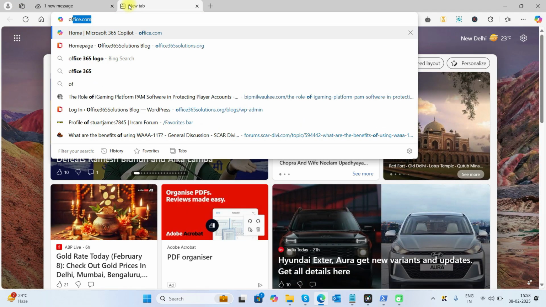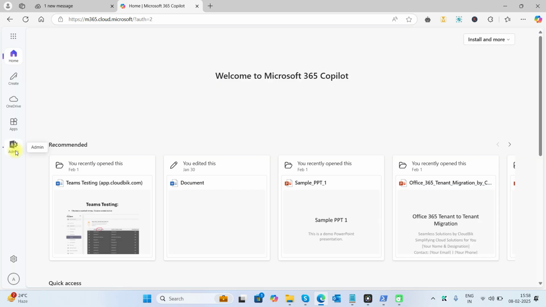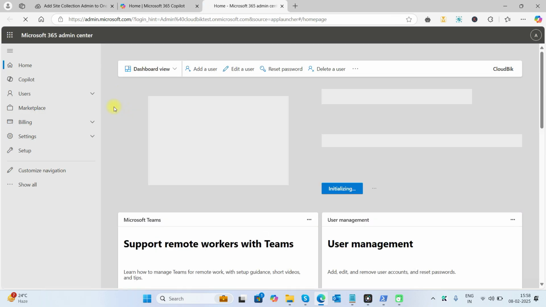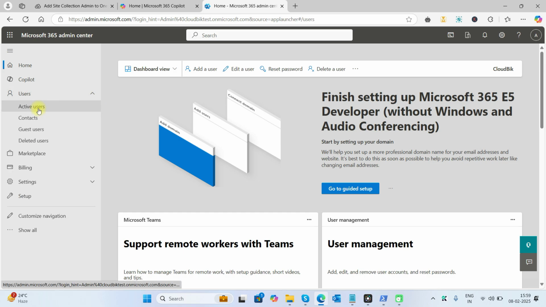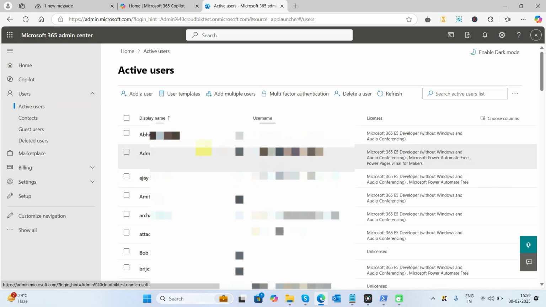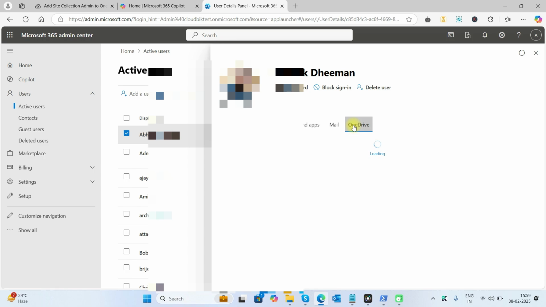First we will go to our Office 365 account. Here go to the admin. So now we are in the admin. Here click on active users and select any user. Go to the OneDrive tab.